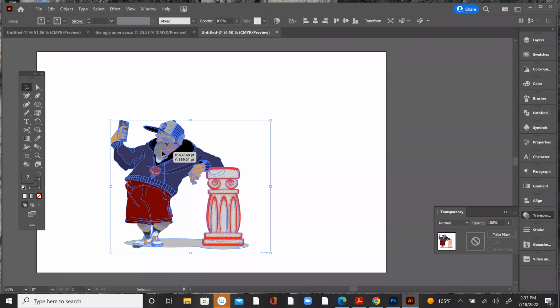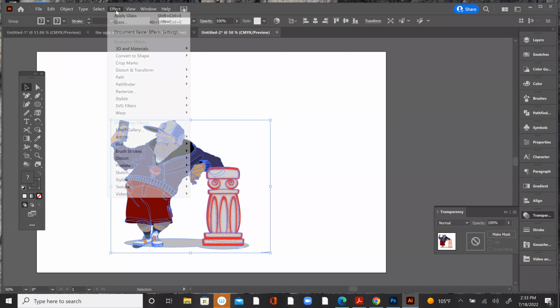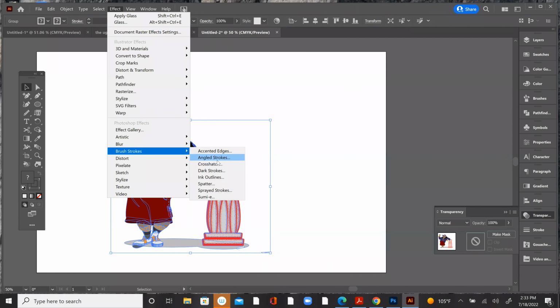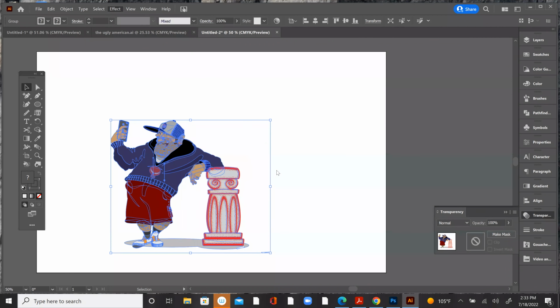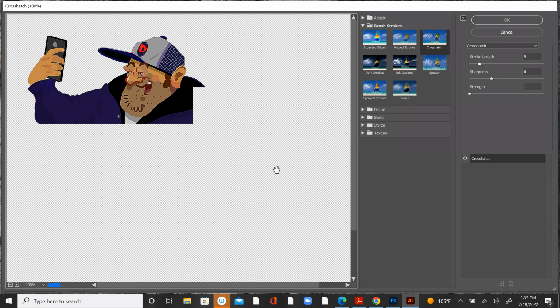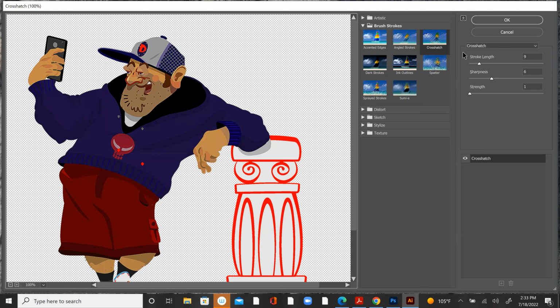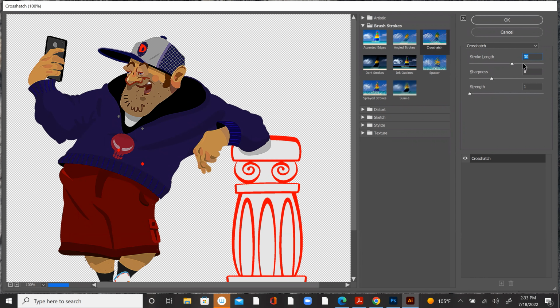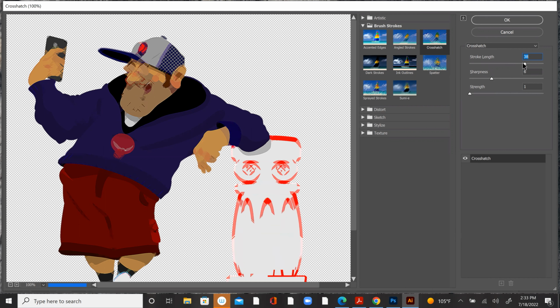So let's go here. Effect. Brush strokes. These are kind of weird. A lot of times it turns it black and white, which makes no sense to me. Let's go accented edges. Don't care. Cross hatching. Let's see if we can push that up a little bit. Again, I could use this as an undertone or something like that. That's how I would use it.